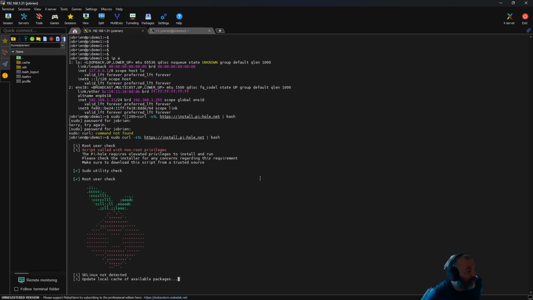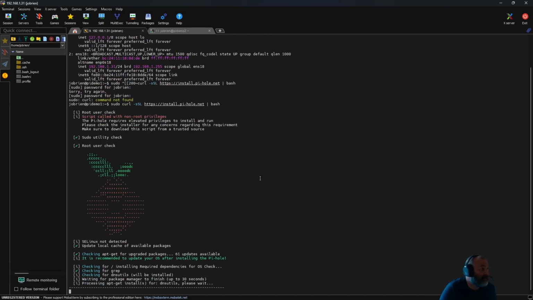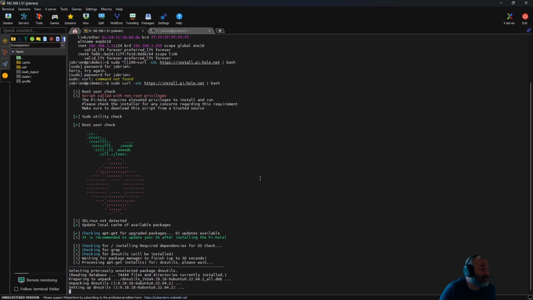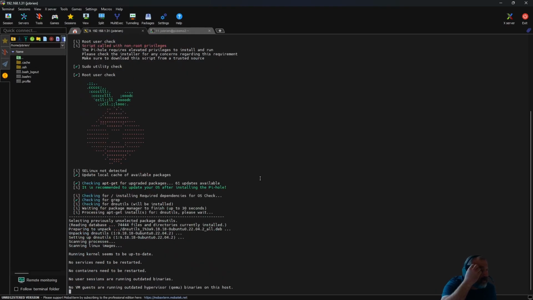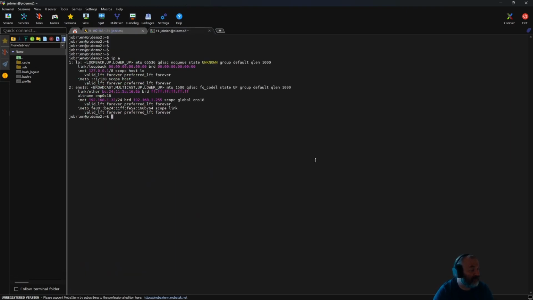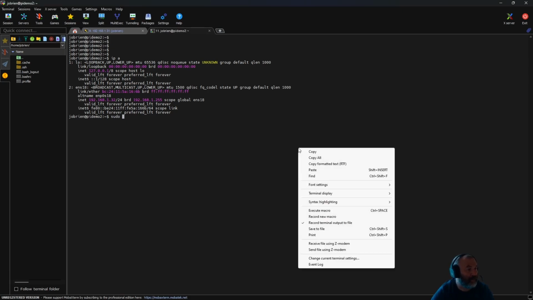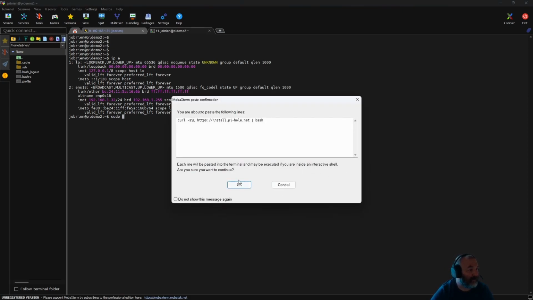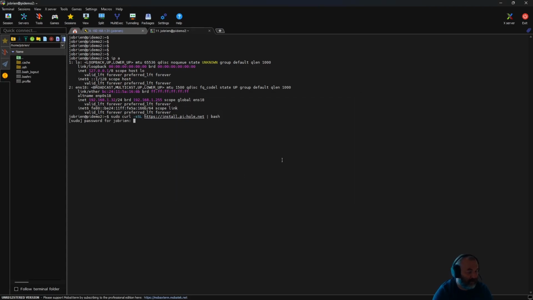Script called with non-root privileges. The file requires elevated privileges to install and run. Please check the script. Should be good there. We're going to do the same thing on the Pi demo. Just copy this again off the screen. I'm going to sudo and paste. Okay. There you go. We're going to auth.